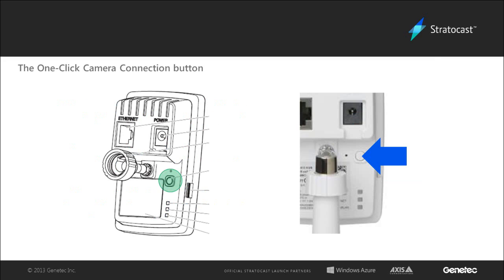Access video units can be added using the one-click camera connection button on the unit. If you cannot access this button due to the location of the video unit, there is a way to configure the video unit to always try to connect to the access video hosting system.